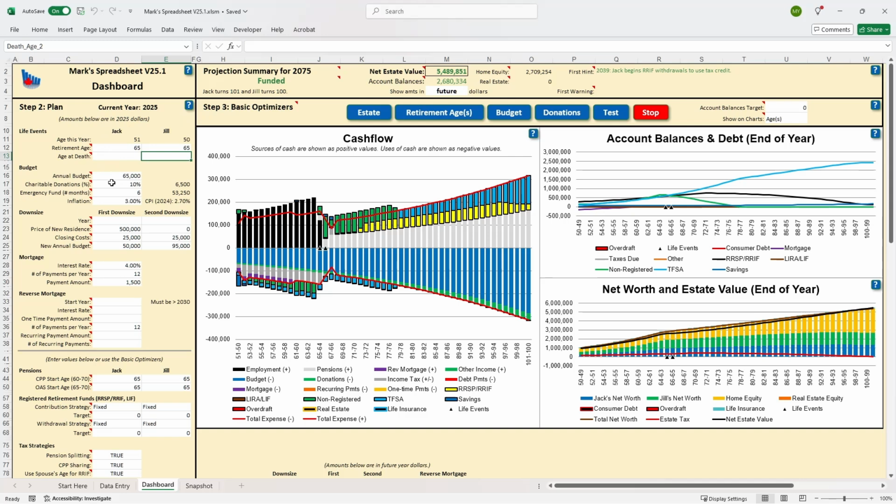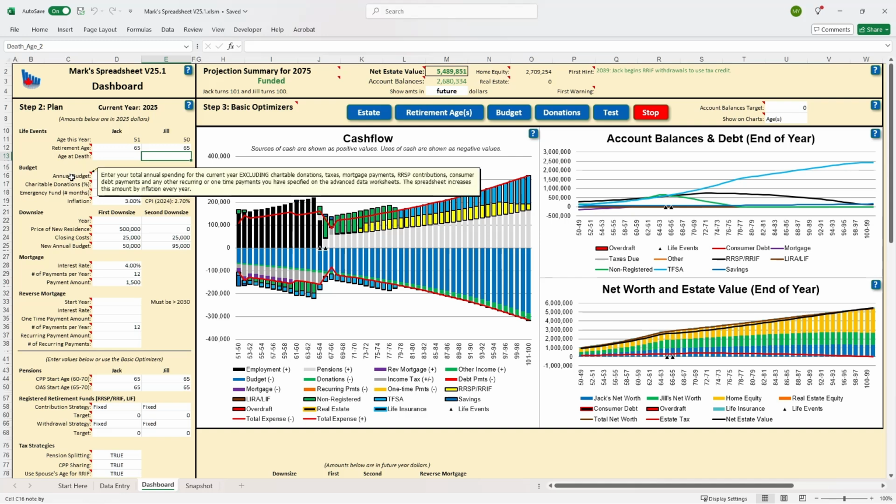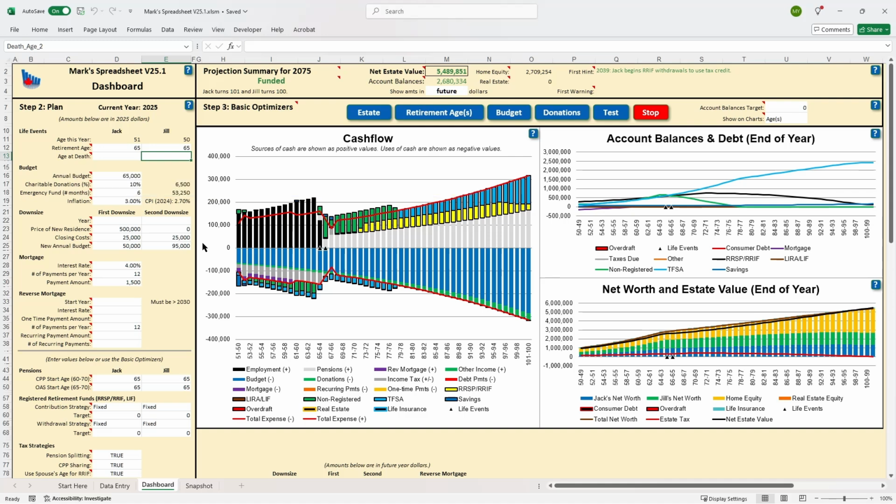Under the budget section, enter your annual budget. This is your annual spending excluding charitable donations, taxes, mortgage payments, and RRSP contributions. Simply hover over the title to be reminded of what is included and not included. The spreadsheet increases this amount by inflation every year, and it's shown by the blue bars on the negative side of the cash flow chart.